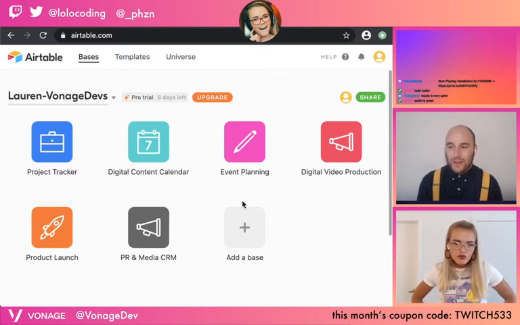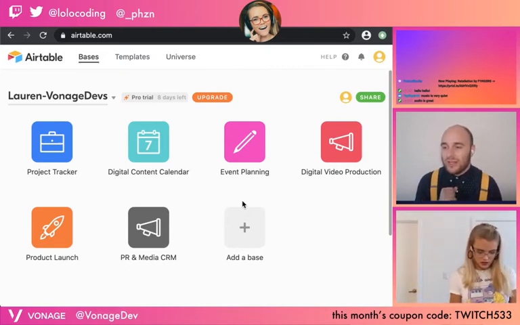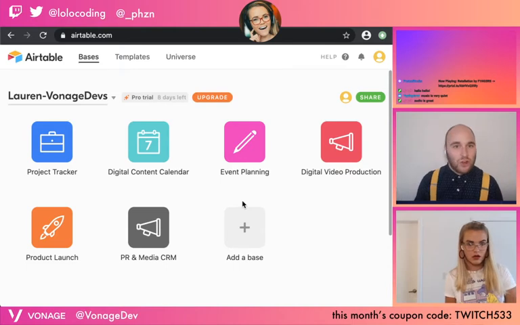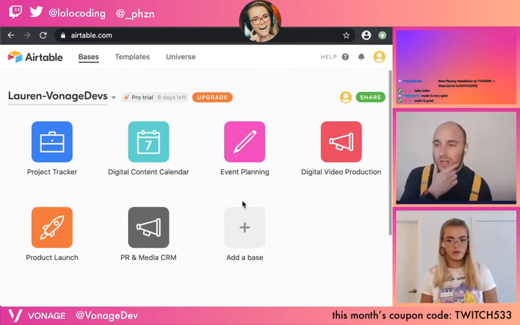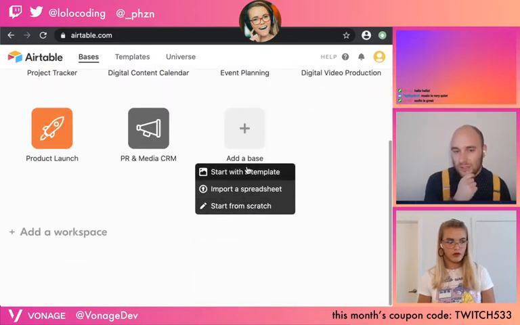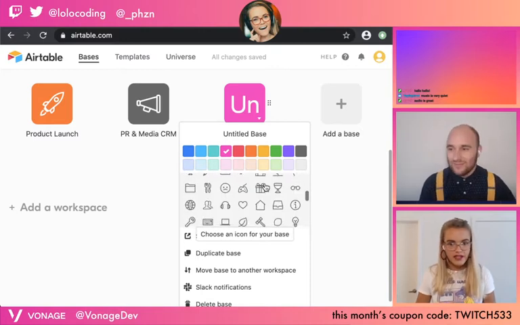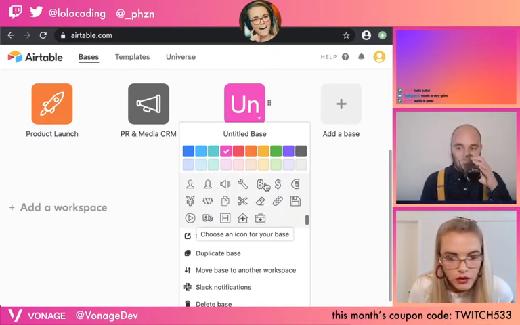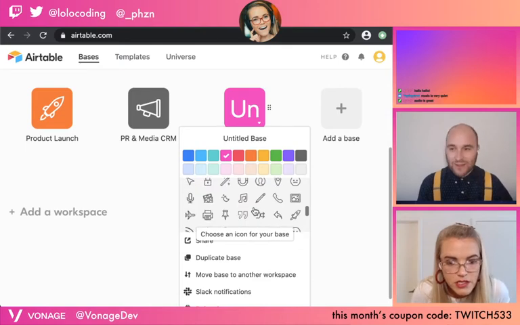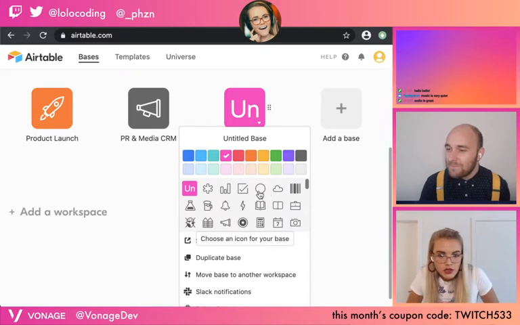In Airtable, databases are called bases. When you set up a new account, it sets you up with some examples, which we're not going to use. We're going to set one up from scratch. So you go ahead and click add a base. Start with a template. And just start from scratch, I think. Yeah, we'll set it up from scratch. Ooh, I get to pick an icon. Okay, well, we're doing messages, so it should be a cute little message.